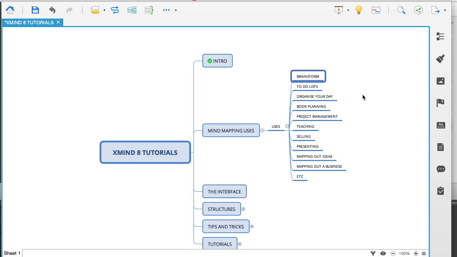Now, when we get to the brainstorming tutorial, I'll show you exactly how I use it and you'll see how incredibly fast it is. I don't know of anything else that's as fast as this when it comes to capturing your thoughts in the moment. And you'll see why I use it to brainstorm every single idea.